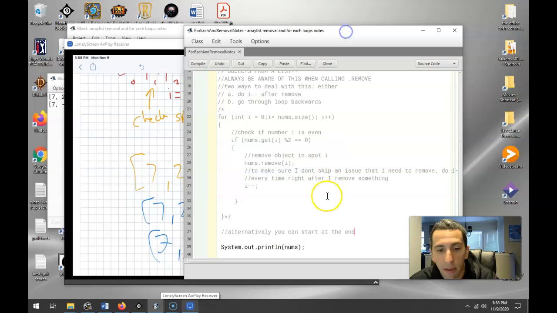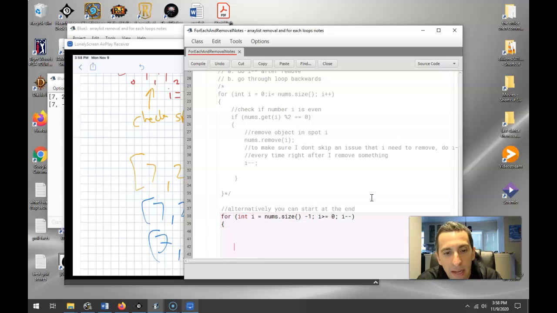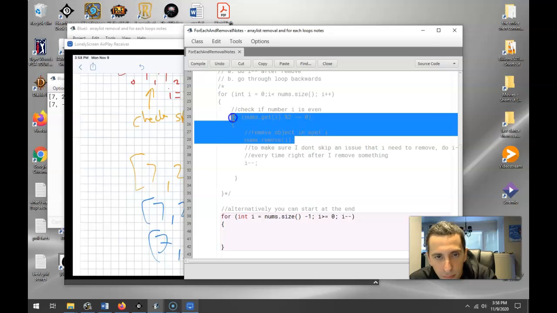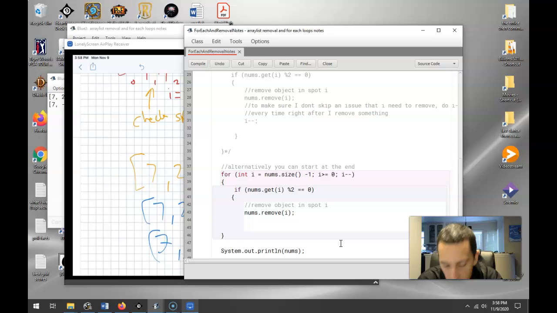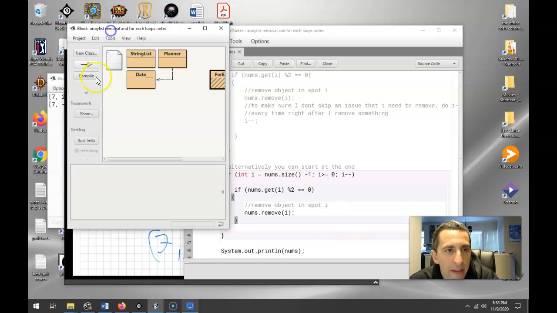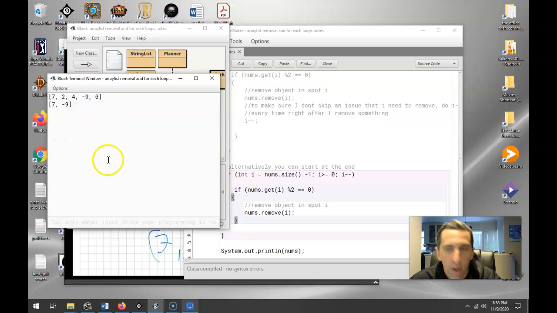And you don't need to do the i minus minus in that case. You don't want to. So alternatively, you could start at the end and just go back. Set i to be nums.size minus 1. You're going to go through the loop until i is greater than or equal to 0, because you want to make sure you check the object in spot 0. And you're going backwards by 1, so you're doing an i minus minus instead of an i plus plus every time. Then I could do the same loop and say if nums.get(i) is an even number, then I'll remove it. That's another way to run this. Again, we will see that this also works and gets rid of all the evens.